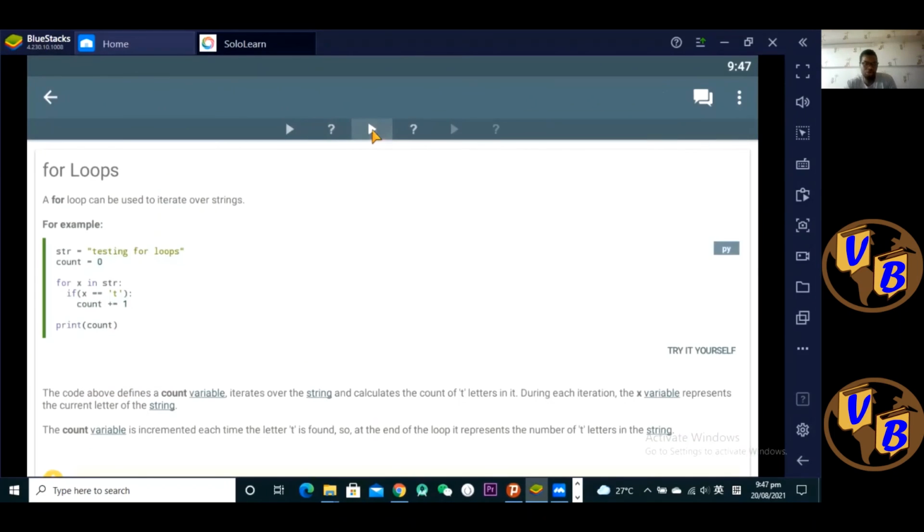All right, so in our next lesson we're going to look at for loops in a string sequence.